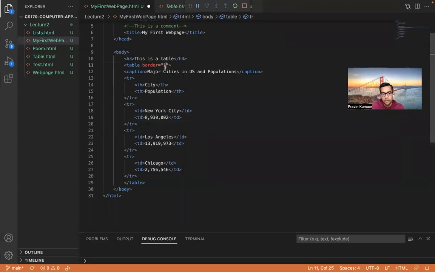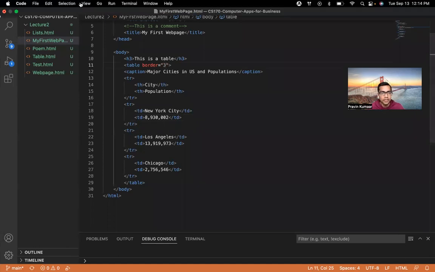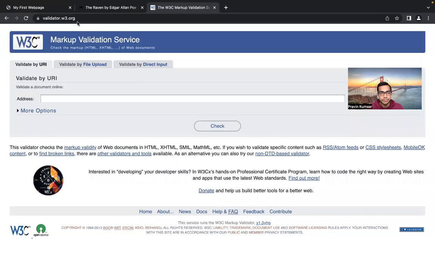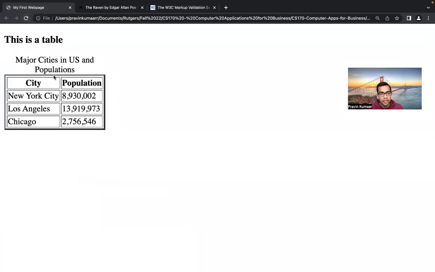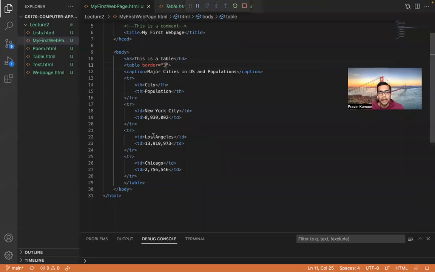Oh, I forgot. I wanted to show you guys what happens if you change the border. So let's change it to 3. In your table, if you change the border, as you can see here, it's a little thin. When I reload, it becomes a little thicker, as you can see, with a thicker black line around the entire table. So you can play around with the border tag and whatever else you need.